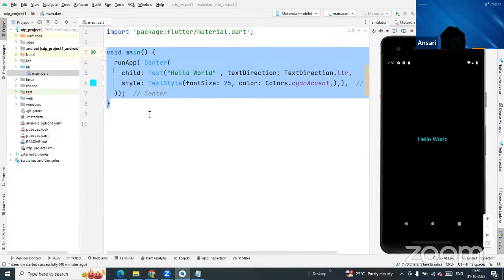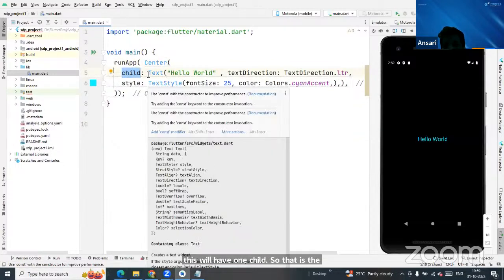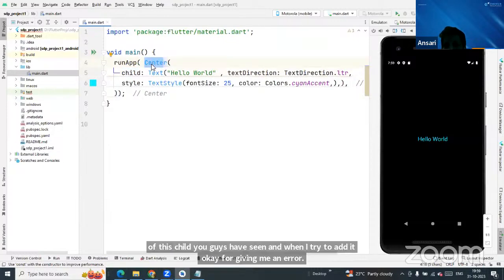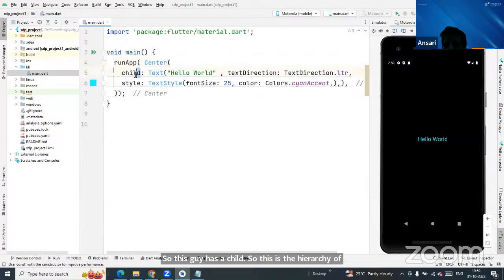Okay, Anupam, the child keyword is nothing but I said this widget will have one child. That is the reason. Without this child, you have seen when I tried to add it, it was giving me an error. So this guy has a child. This is the hierarchy of center. This guy can also have a father, which is the child of this center. This center can have one more father. I'll show you that one by one. Don't worry about that.